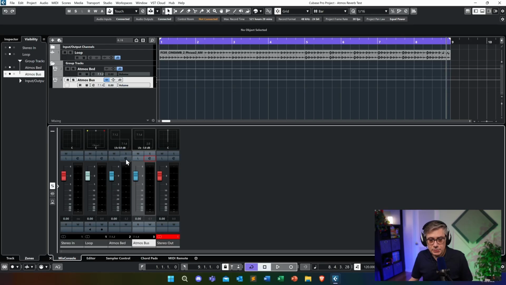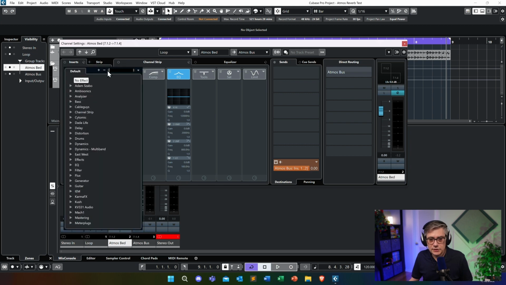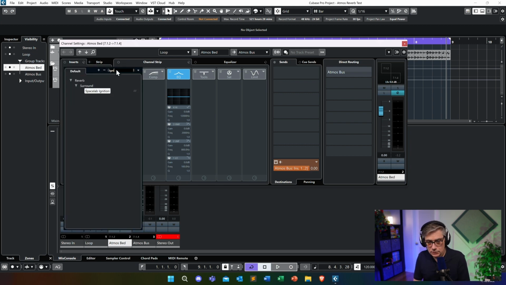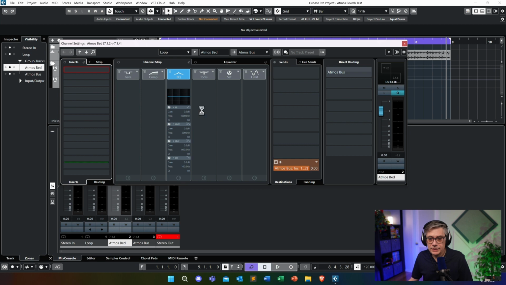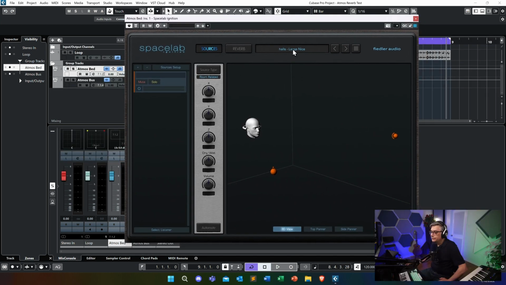Now the way I'm going to do that here is with the use of Spacelab Ignition. The way this is done is by going into the bed, and in the bed we're going to insert an instance of Spacelab Ignition. And here we are. I have the different reverbs that I can choose from. I'm just going to stick with the default one, which is the large, nice hall. I think that is perfectly fine.